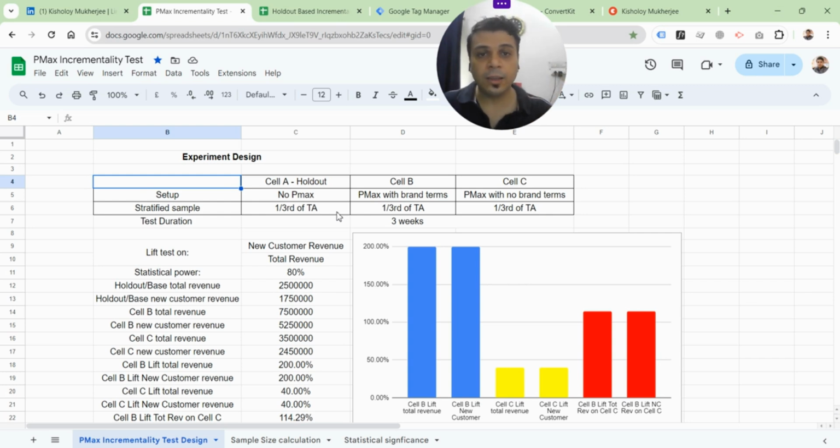For instance, this could be a remarketing audience that you want to test on, or it could be any cold audience that you might want to test on as well. You have 3 segments of the target audience, with 33.33%, or a third, of the total audience distributed across the 3. The first cell is the holdout, meaning that there is no PMax running in it. In the second one you have PMax with brand terms, and in the third one it has no brand terms.